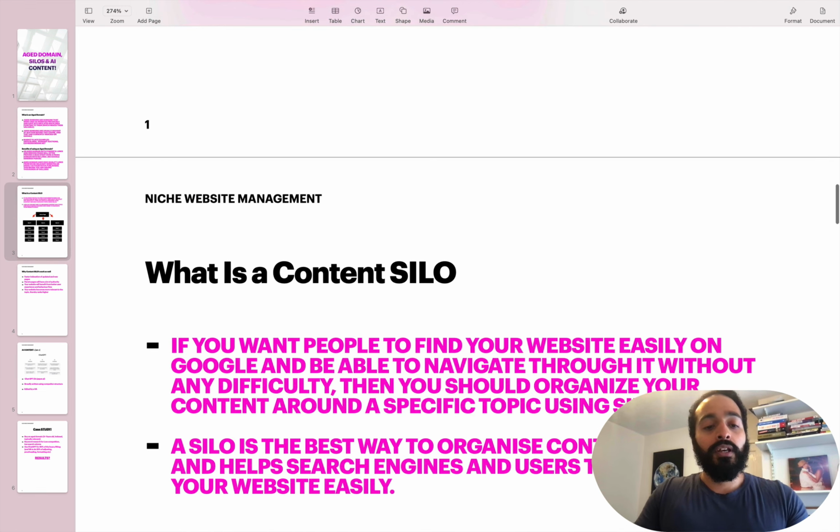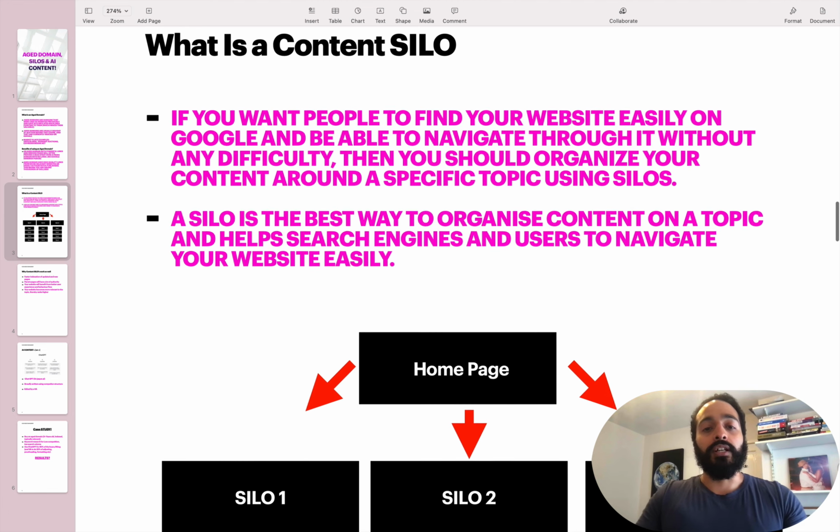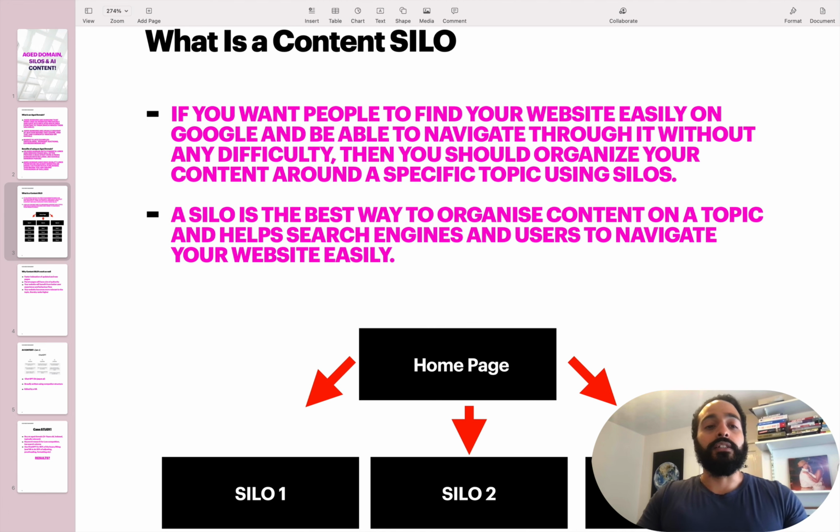Now, what is a content silo? So as part of this process, I'm going to pick up an age domain and I'm going to create a content silo and create essential pages and posts, but in a specific way. So a content silo is if you want people to find your website easily on Google and be able to navigate through it without any difficulty, then you should usually organize your content around a specific topic using silos, okay? Hence the term topical silos. A silo is the best way to organize content on a topic and help search engines and users navigate the website very easily.